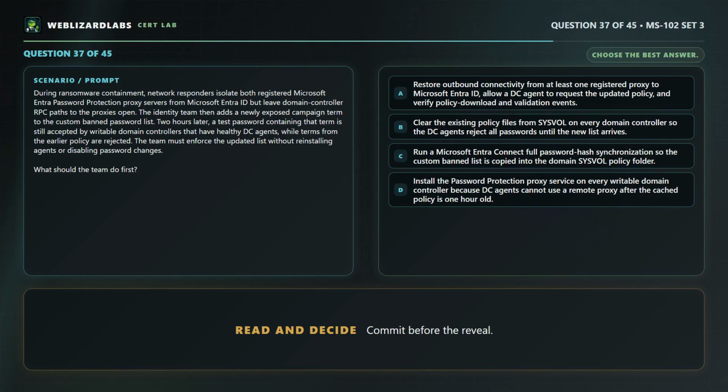2 hours later, a test password containing that term is still accepted by writable domain controllers that have healthy DC agents, while terms from the earlier policy are rejected. The team must enforce the updated list without reinstalling agents or disabling password changes. What should the team do first?